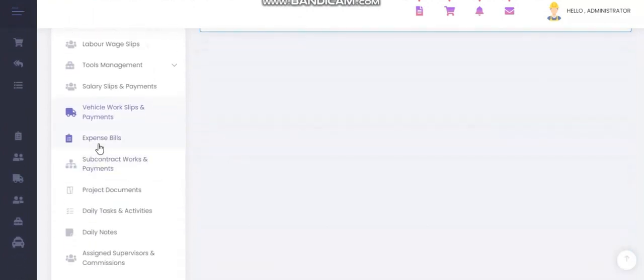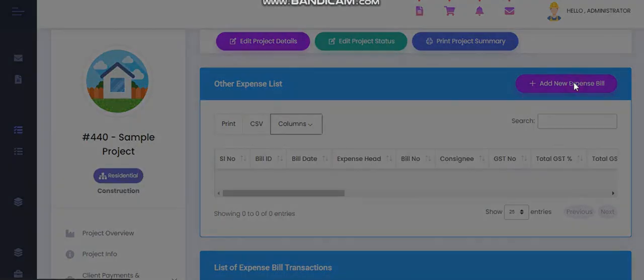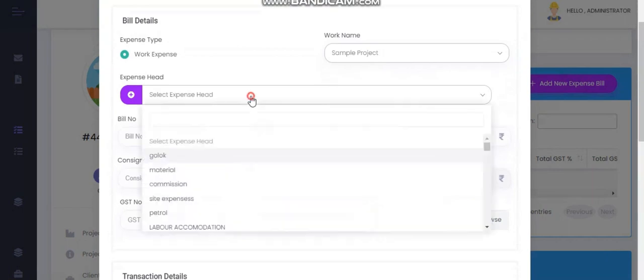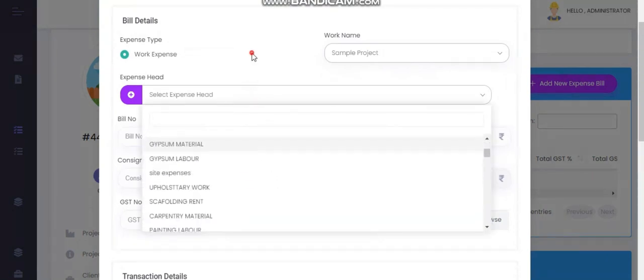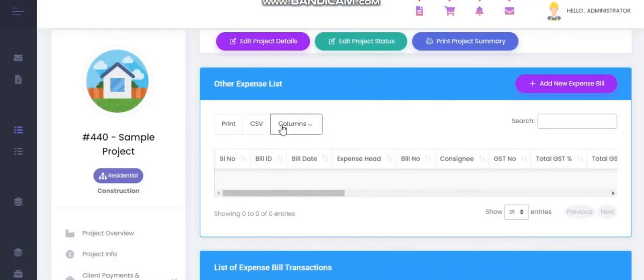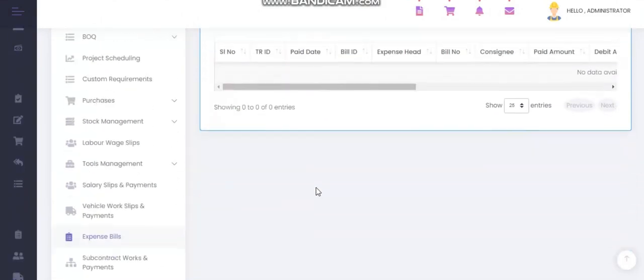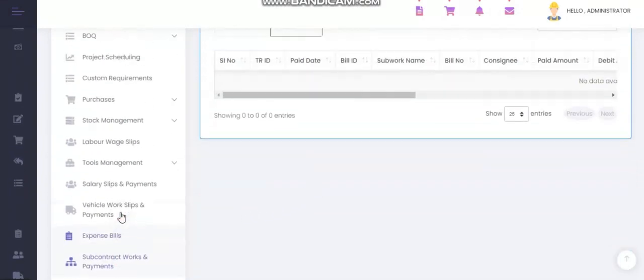Next link is expense bills. In this software you can add the expenses head wise. Here you can get total head wise reports for a project. The next link is subcontract.